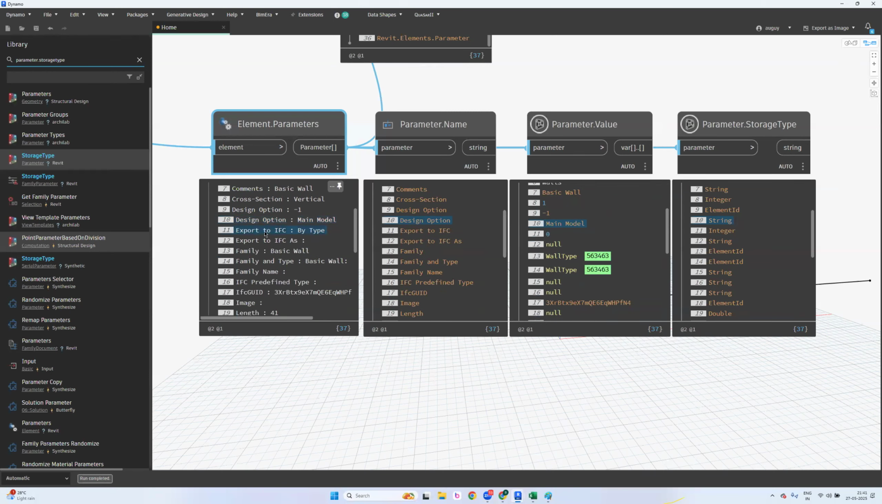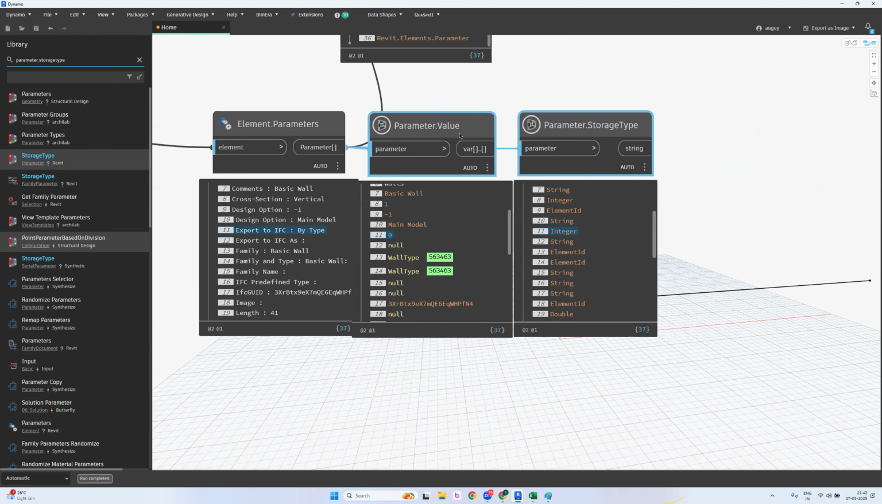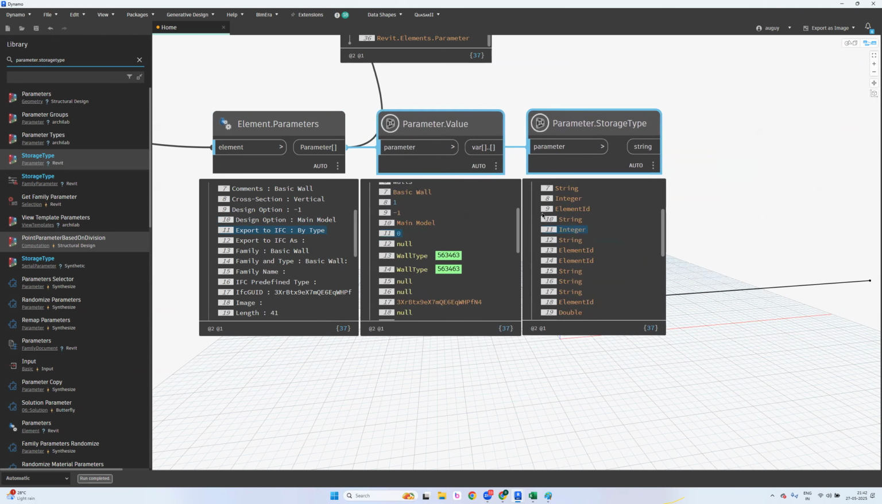Okay, scroll down. Export to IFC by type, that is 0. It means it is an integer controlled parameter. It looks like text, but it is an integer. Guys, are you clear here? Yes, clear. Scroll down.